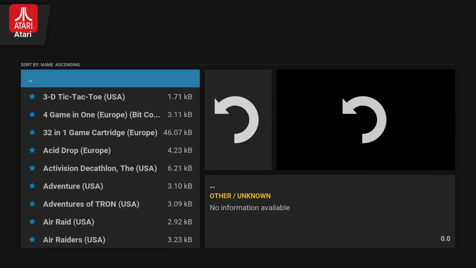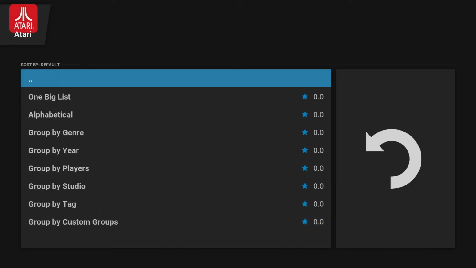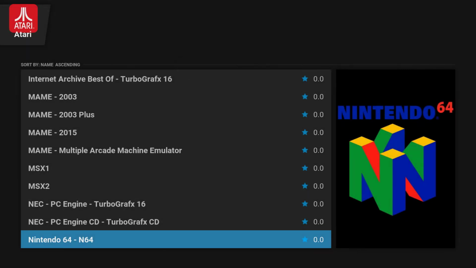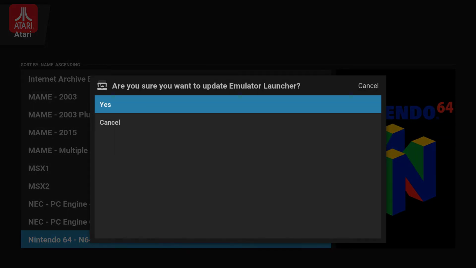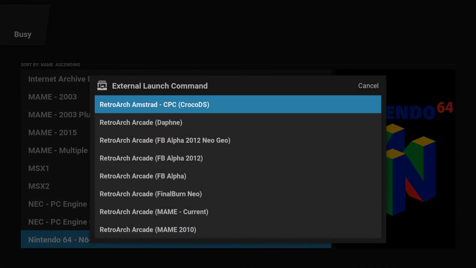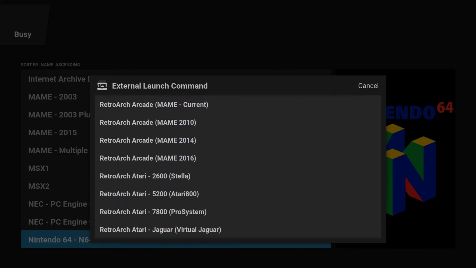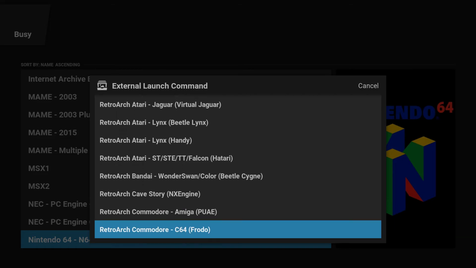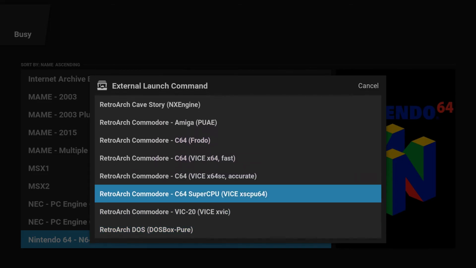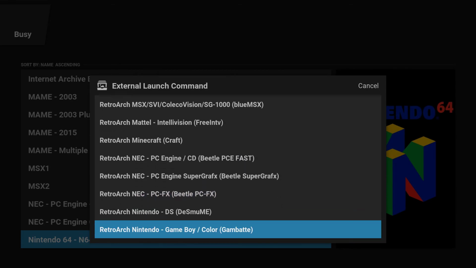Any list, whatever. Click the three dots, browse all lists, Nintendo 64, long press, update launcher. You're going to click external launch command. Do you want to update emulator launcher? Yes. Okay. Cache was cleared. Now it's going to ask you which core. Okay. Which core do you want to use? It's going to list all the cores you have installed in that RetroArch. You got to find it. Find whichever core you want. Click on it, and then it'll be set to that external launcher.